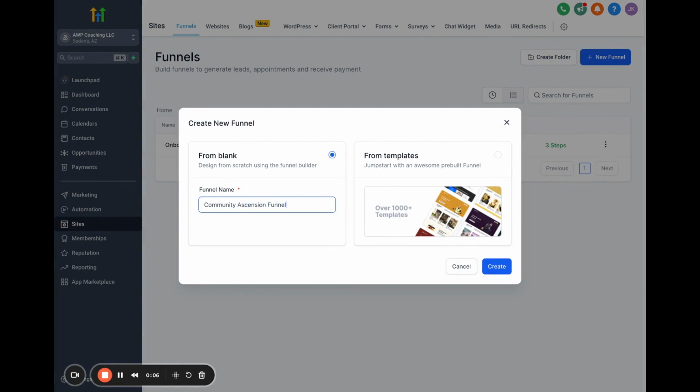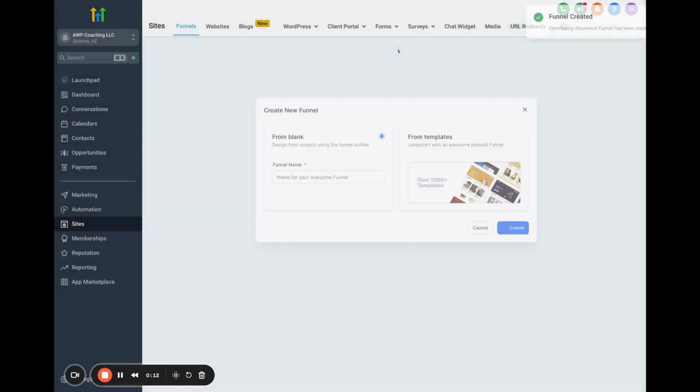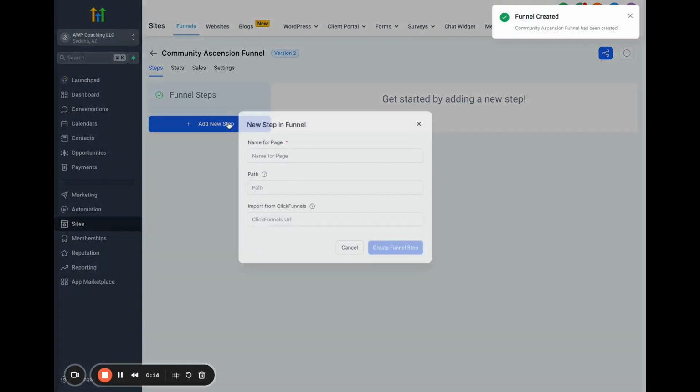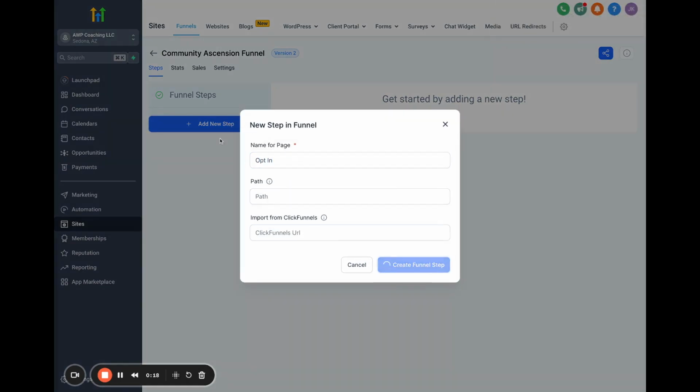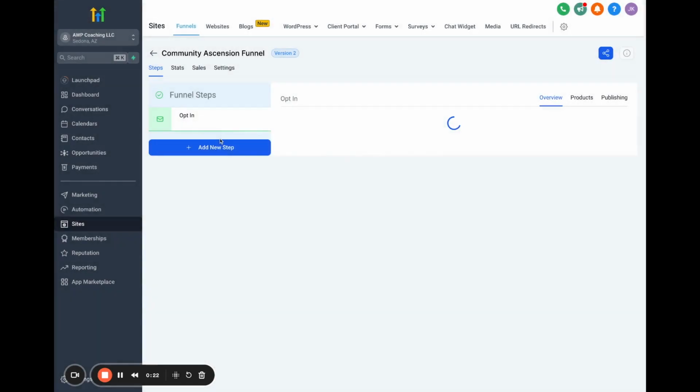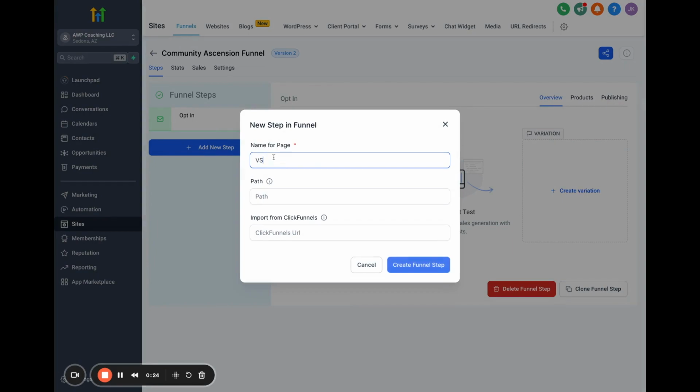All right, to start, we're just going to start with a blank funnel and call this the Community Ascension Funnel. From there, we're going to add a new step. We're going to call this opt-in. Then from there, we'll create one that says VSL.